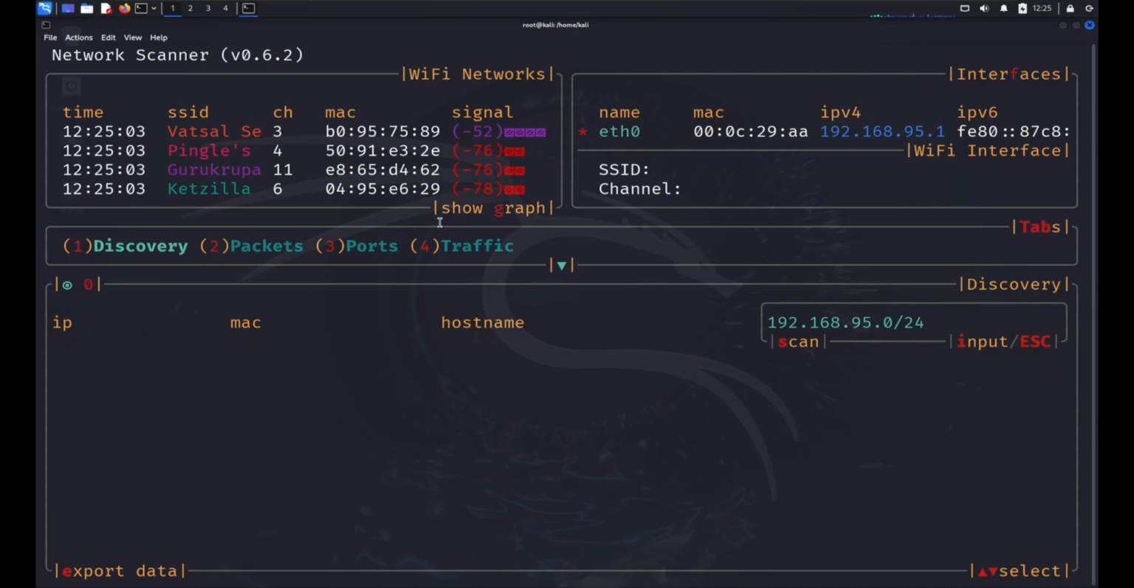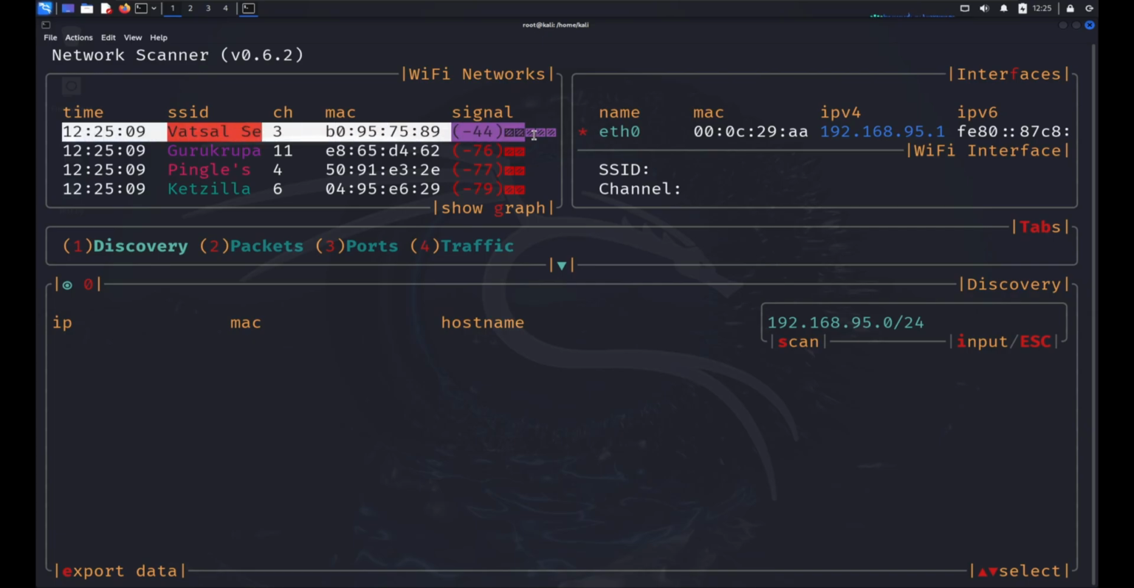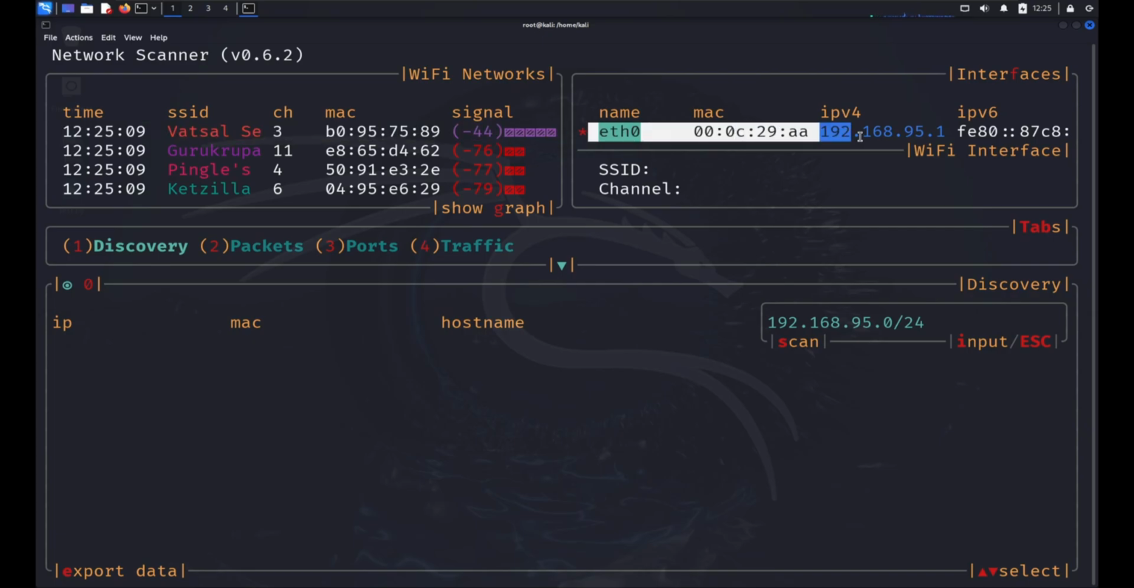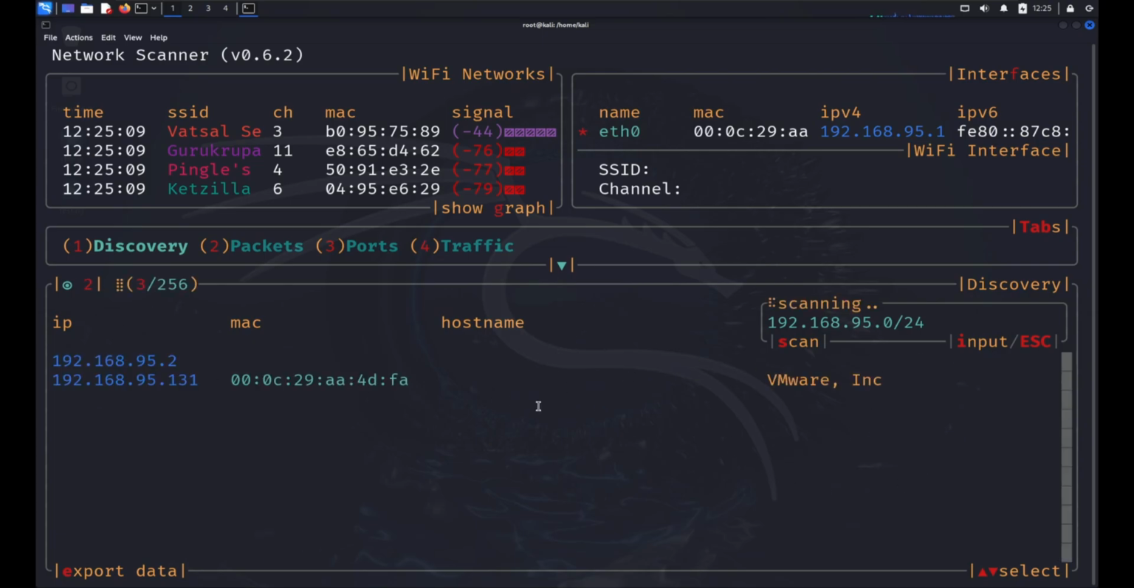What does it do? This scans the connected network. In our local network, it automatically detects the IP of the machine. If we press S, it starts scanning over the local network. If you have a Wi-Fi adapter that supports monitor mode, it will also scan the Wi-Fi networks. With the range, I am using an Alfa Wi-Fi network adapter.